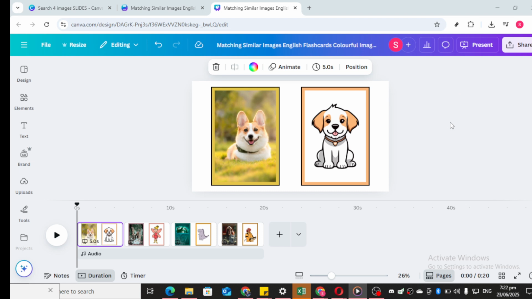First things first, we need to head over to Canva. If you're not familiar with it, Canva is a fantastic online design tool that allows you to create a wide range of visual content, even if you're not a seasoned graphic designer. Once you have Canva open, we're poised to embark on this creative journey together.